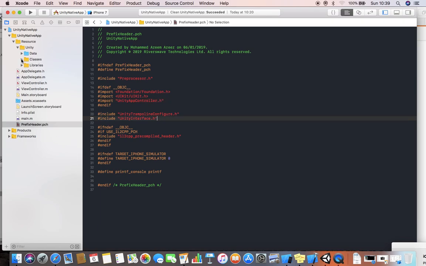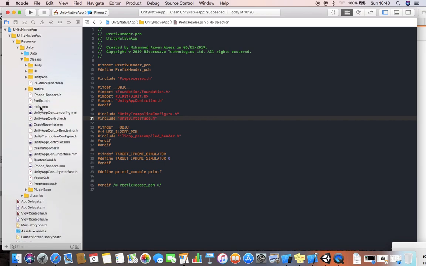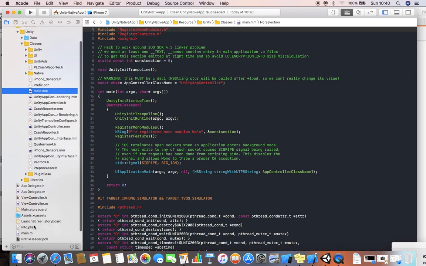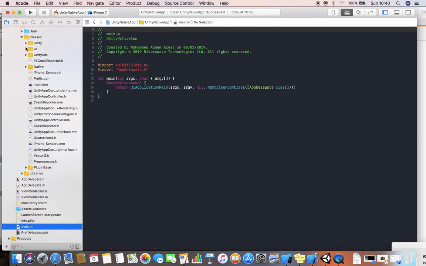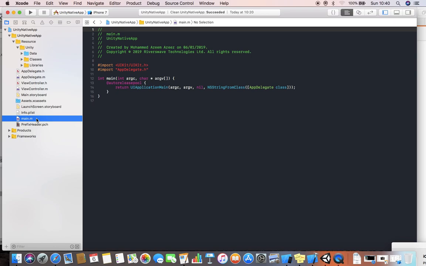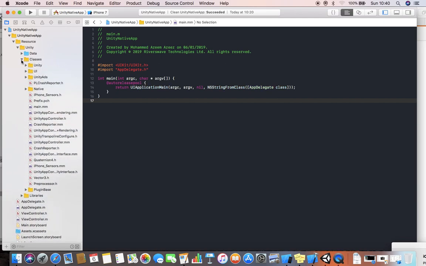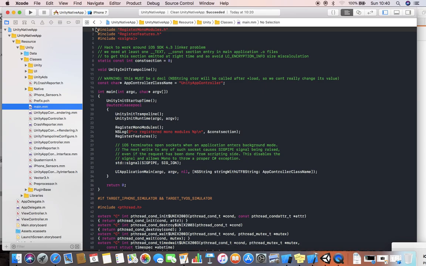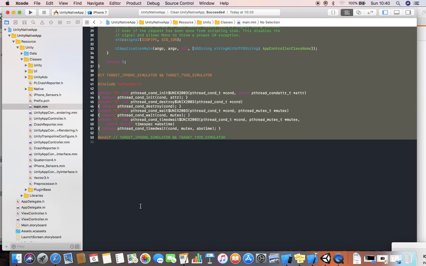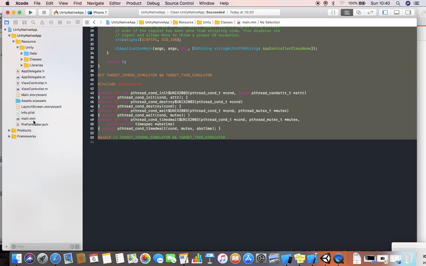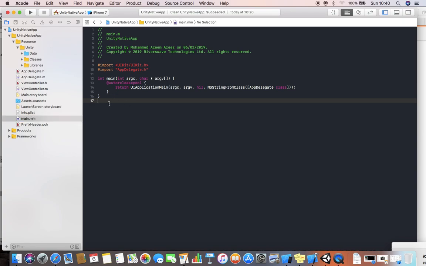And one more thing: inside this we have a main.mm file and a main.m file here. We need to change the name of our main file, which is created automatically when we start the project in Objective-C. So I'm going to change the name to main.mm, and we have a main.mm file in our Classes folder. I'm going to copy the whole thing and paste it in our main.mm file.